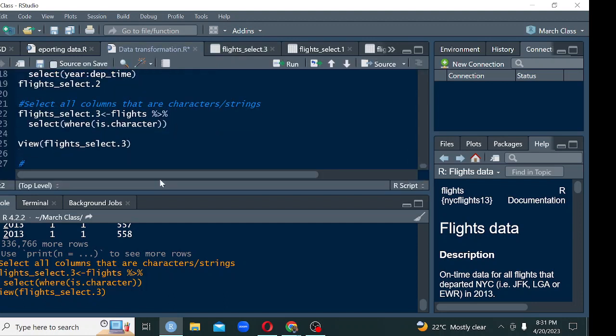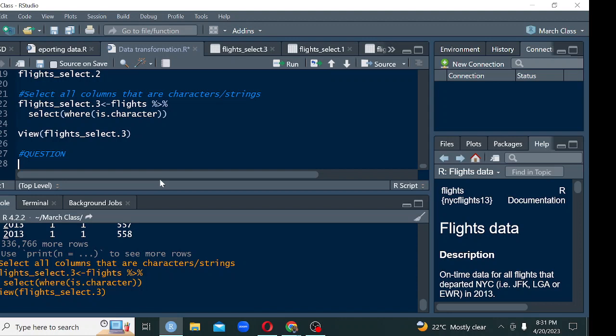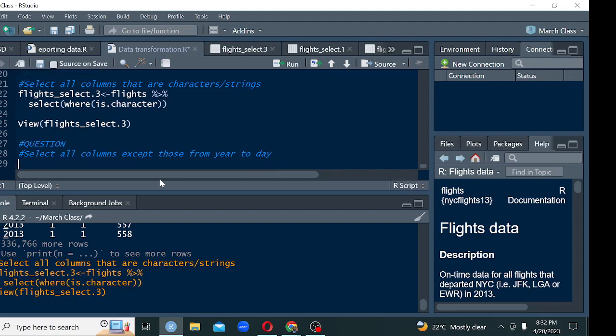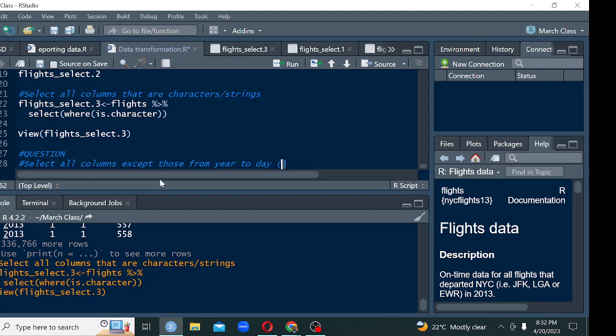So the quiz here, the question here that you will try during your own time is that select all columns except those from year to day, inclusive.